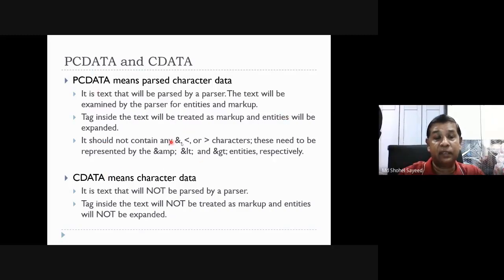In PCDATA, you should not use the symbols ampersand, less than, or greater than. If you want to use them, you can represent these symbols using &amp;, &lt;, which is less than, and &gt; for greater than. You can use them inside in this way.